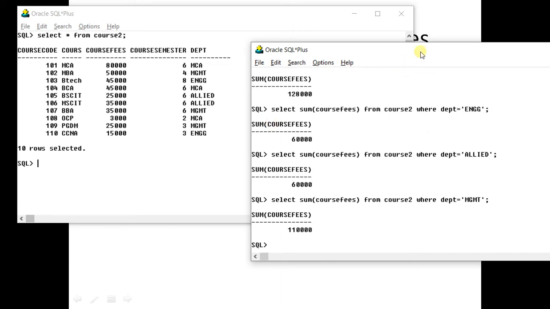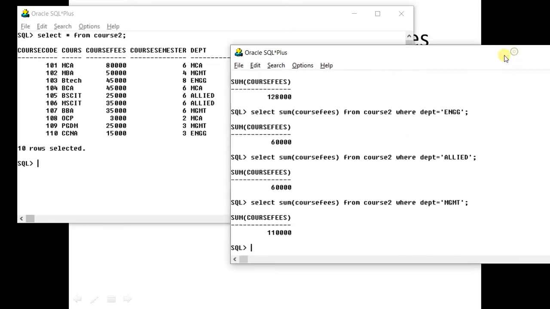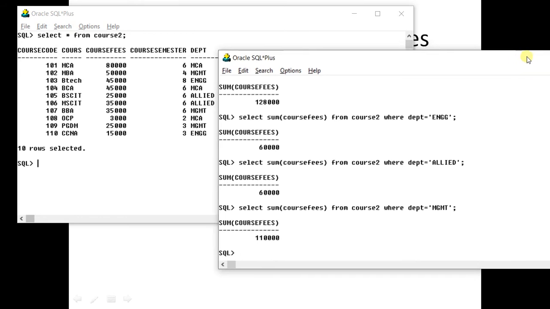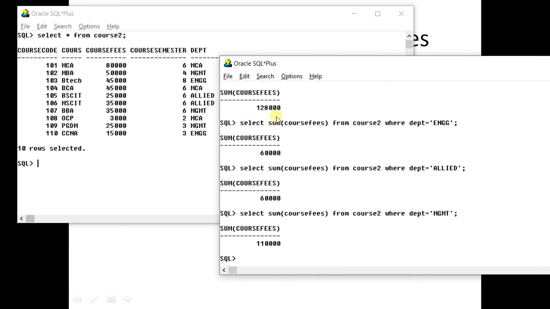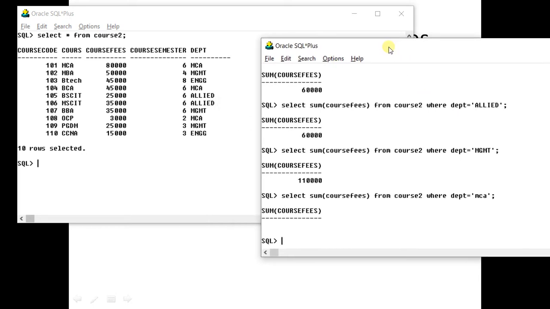But the drawback of this method is that, first of all, you need to know the spelling of all the departments. Secondly, if there are 4 departments, you have typed 4 queries. Similarly, if you have typed something in small case, the answer will not come. Like if I type it as small letters mca, the answer will not come because there is no department with that name. So I hope you have understood why this method is wrong.